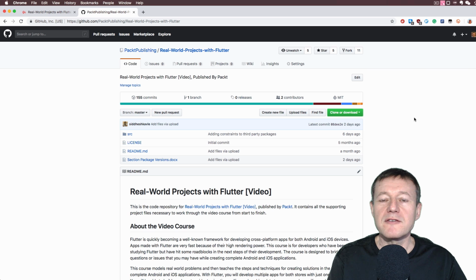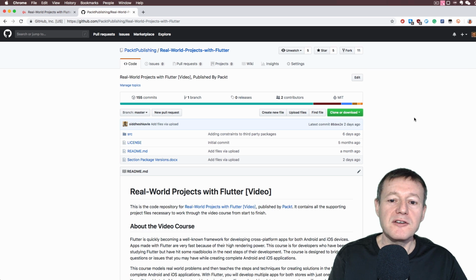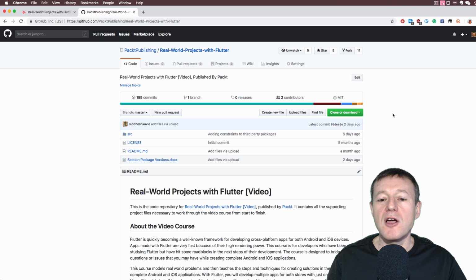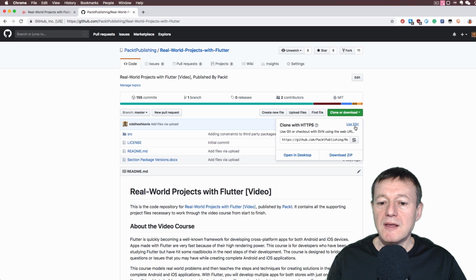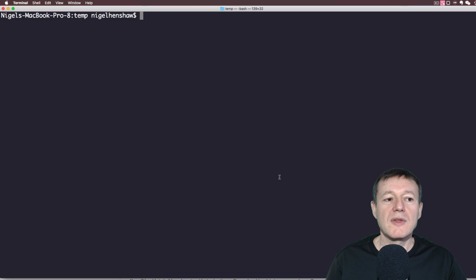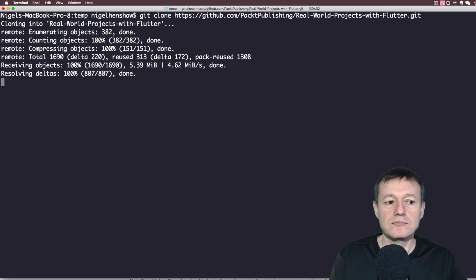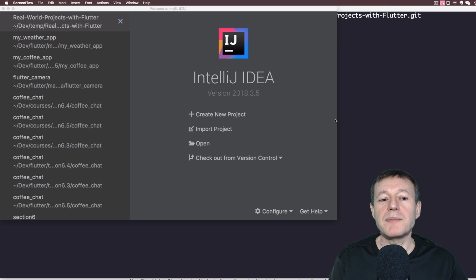All the material is available on GitHub and I will demonstrate how you can load an application. So select the green clone or download button and copy that. Then open up your favorite terminal and we'll clone that. And then open up the application using your favorite editor. As you can see, I'm going to be using the IntelliJ IDE, but you can also use Android Studio or the Visual Code Editor as well.